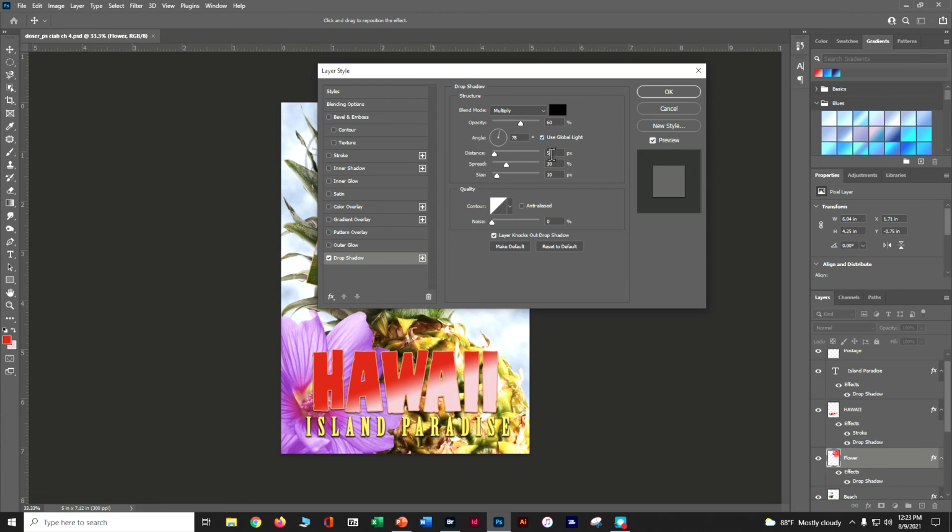All right, let's go ahead to our distance. Should be 13 pixels. Tab. Our spread should be 9. We've got our global light on. Our blend mode is multiply. Don't push OK yet because we're going to add a second layer style.